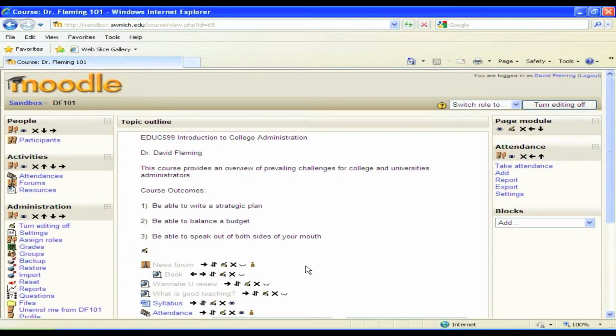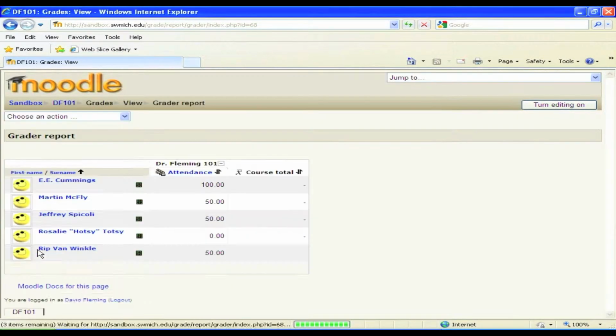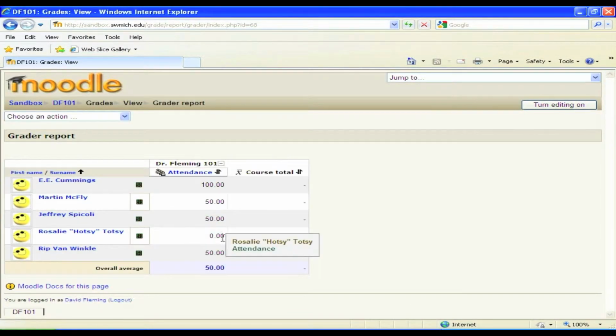That leaves us with grades. We want you to use the Moodle to basically record grades. You can simply use it to record electronically everybody's grades for your course, or you can use it to actually tabulate your grades.